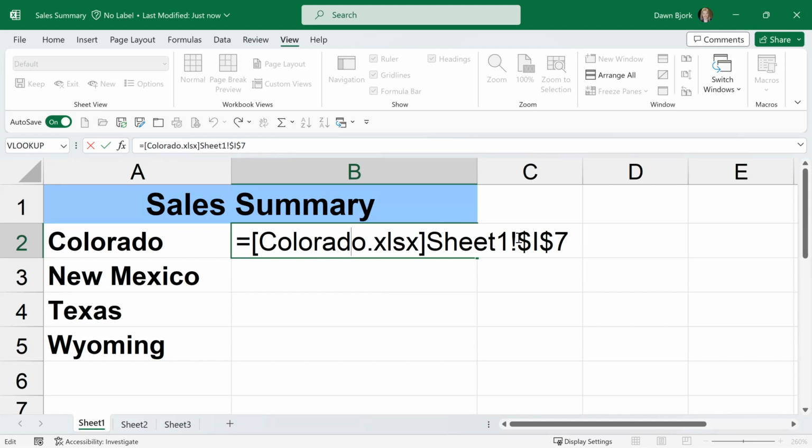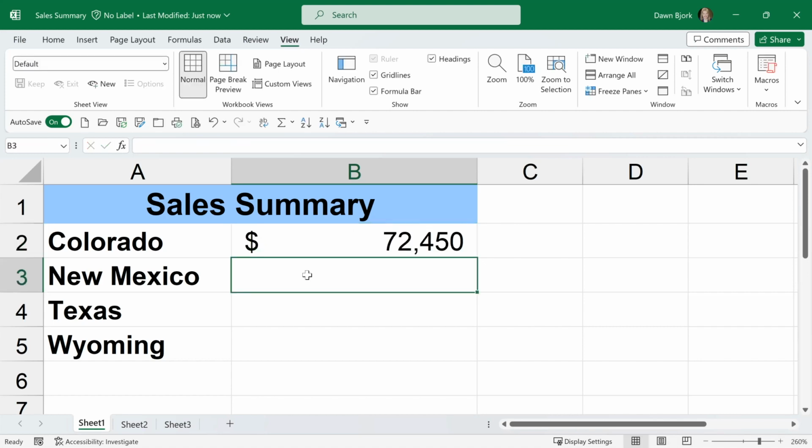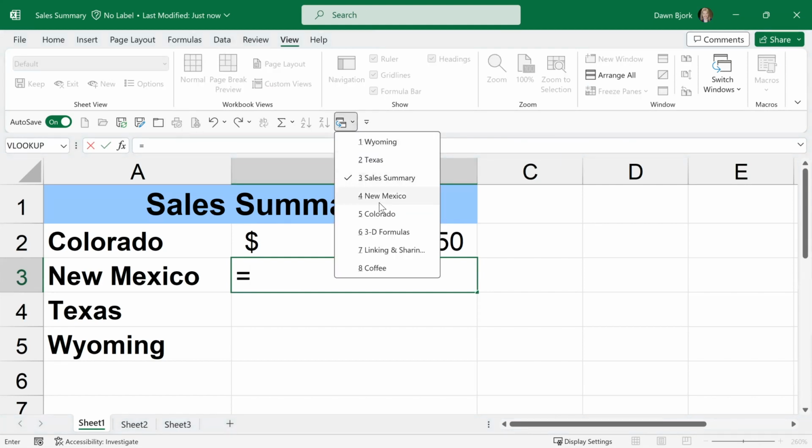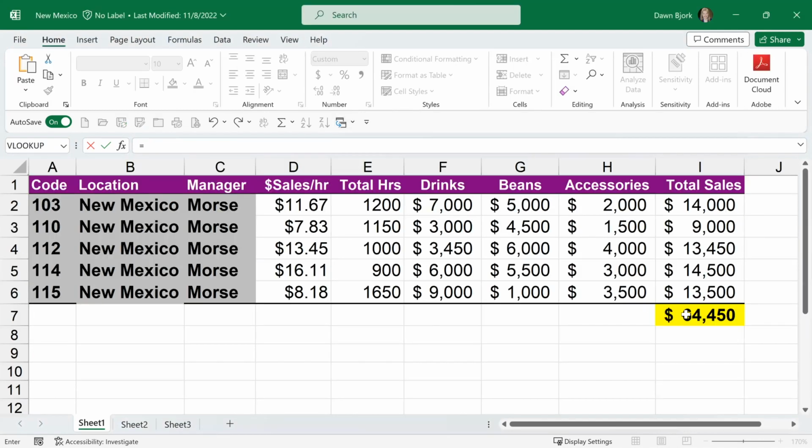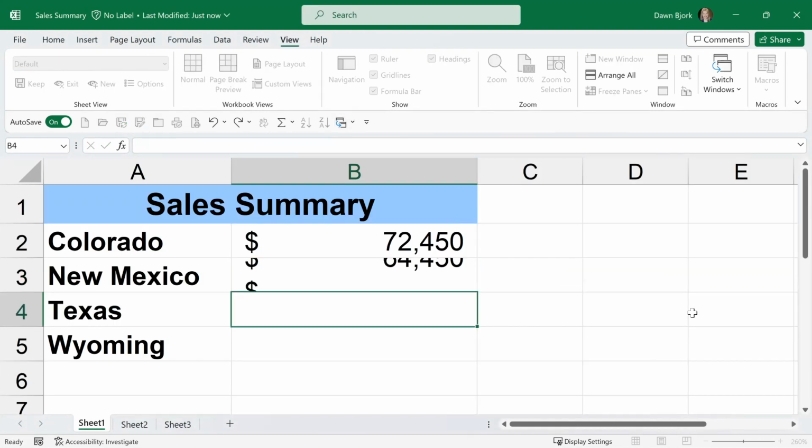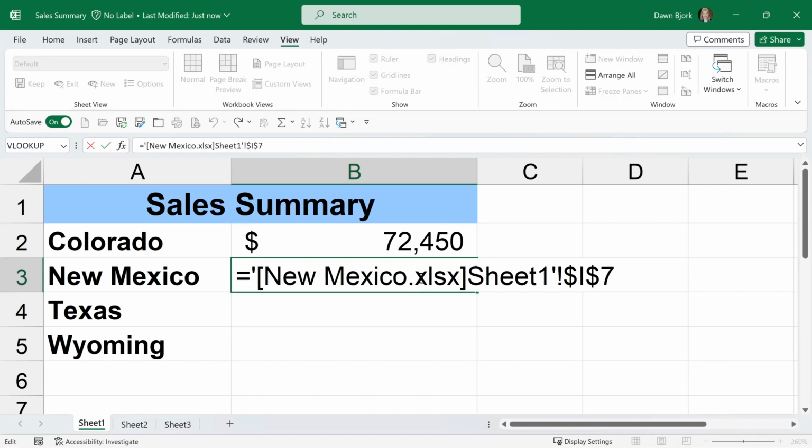Now, even though this is showing as an absolute reference, that's what the dollar signs are telling us, that will adjust should we be inserting any new rows, for instance, in that data. Okay, so let's repeat that again for our New Mexico. And once again, we'll point to that. Now, as we saw before, this displays a little differently because of the fact that there's a space in the name.